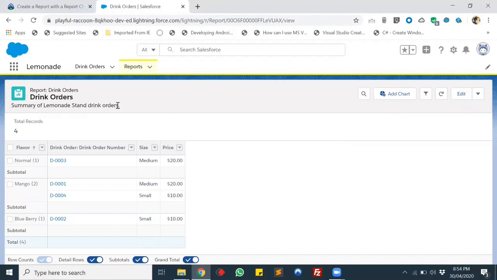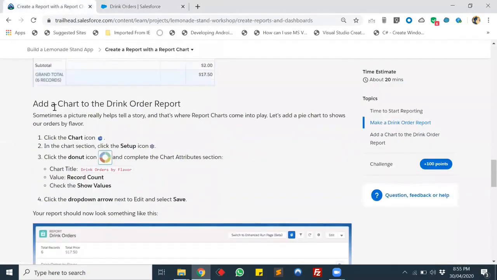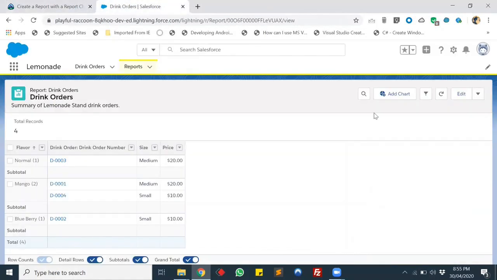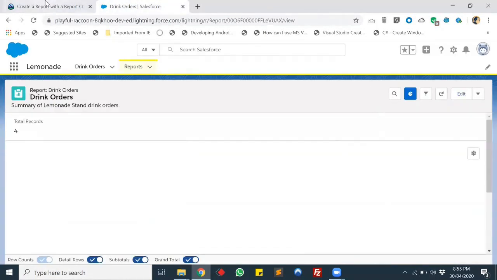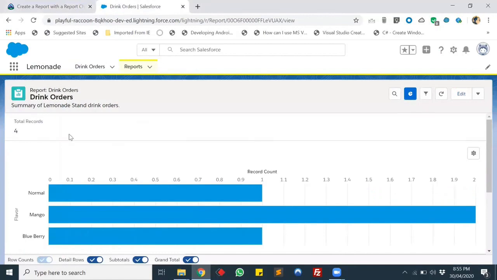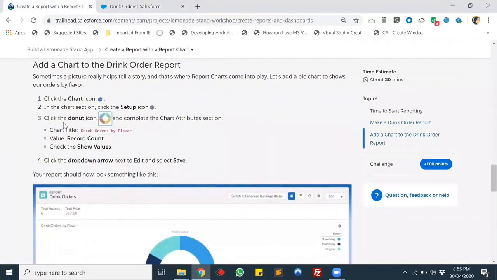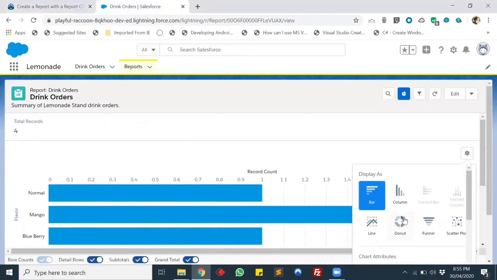Okay, so looks good to me. Now what is the next step? We'll be adding a chart here, so let's click on the chart icon, add chart. In the chart section, click the setup icon. Okay, so here's the setup icon. What will be the chart type? Click the donut icon and complete the chart attributes. Okay, so this is the donut chart.